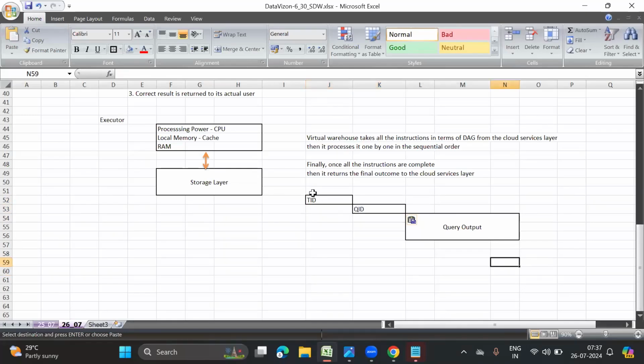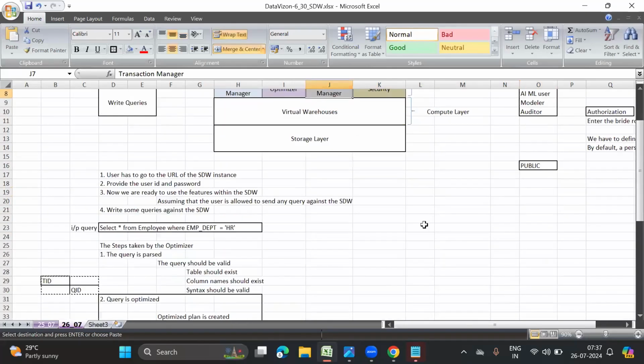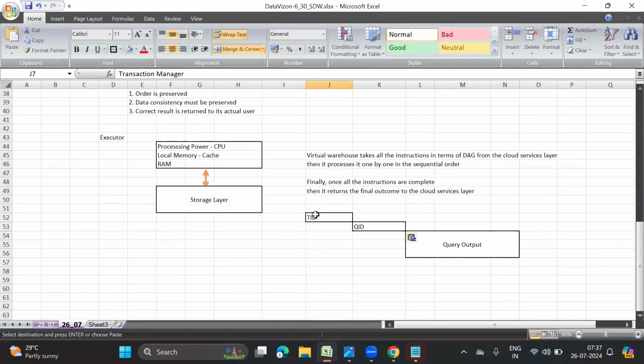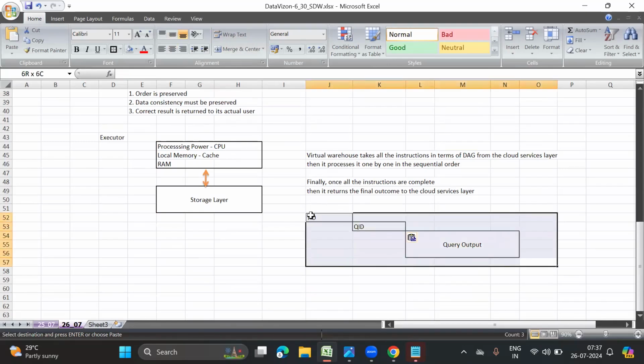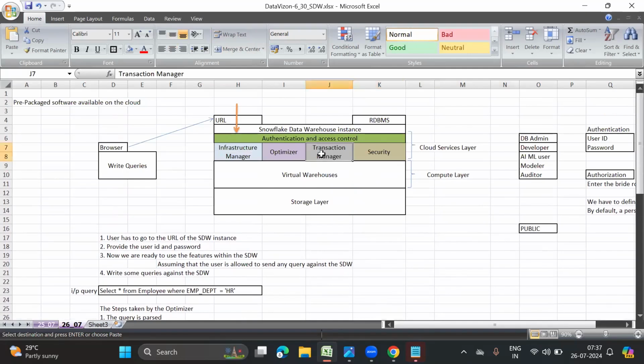So now these details go to the transaction manager, right? Because your transaction manager knows the transaction ID, who asked that question, and what the query ID is, because there could be multiple queries, and there are. Every query has to be associated with a specific transaction. So this result is returned by the virtual warehouses to your transaction manager, and the transaction manager knows who asked that question. Then the transaction manager goes all the way to the user, and now the user is able to see the output.